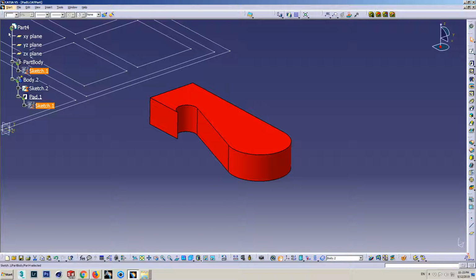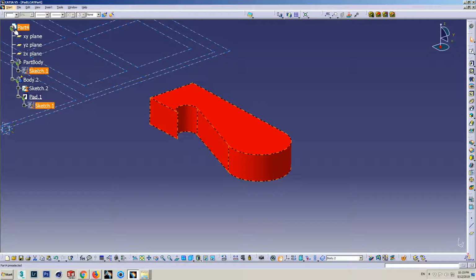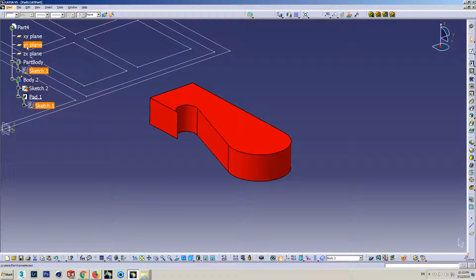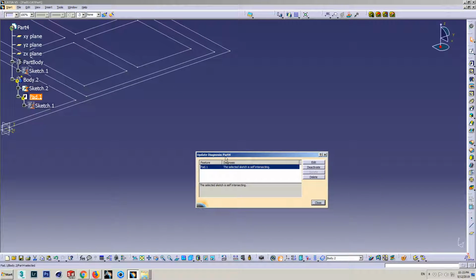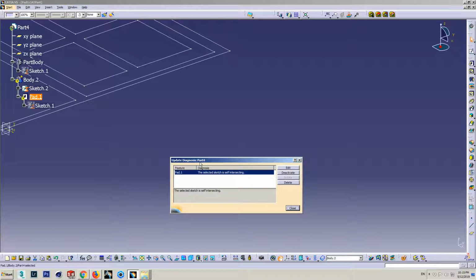Over here on this branch we have the update button. So over here we have the update all button. I will press it, and we will receive an update diagnosis. For part 4, we have this pad 1. The selected sketch is self-intersecting.